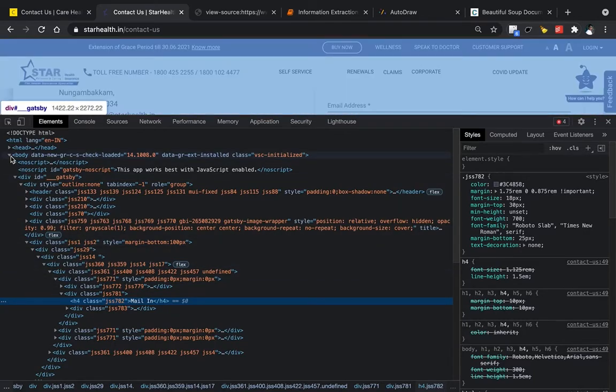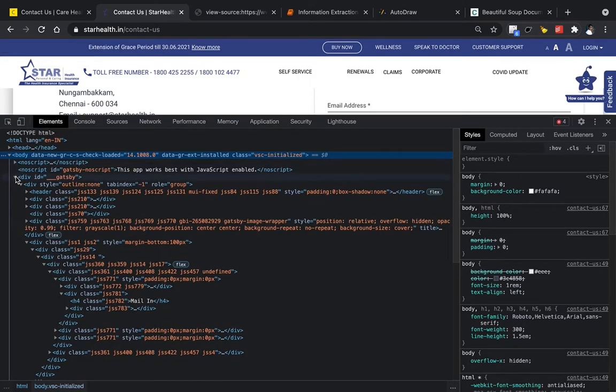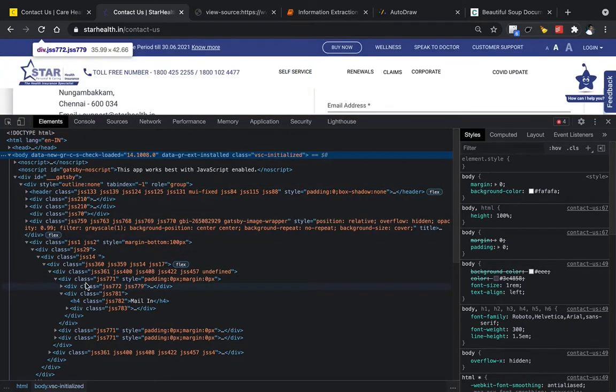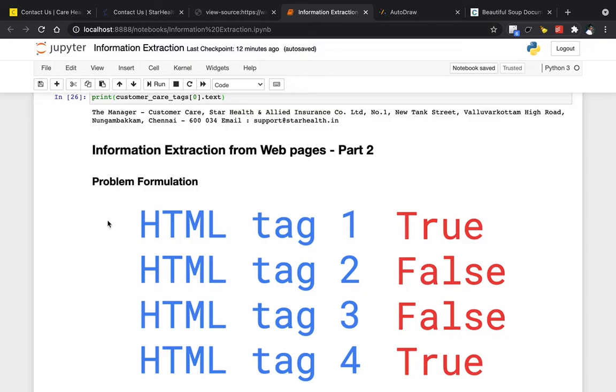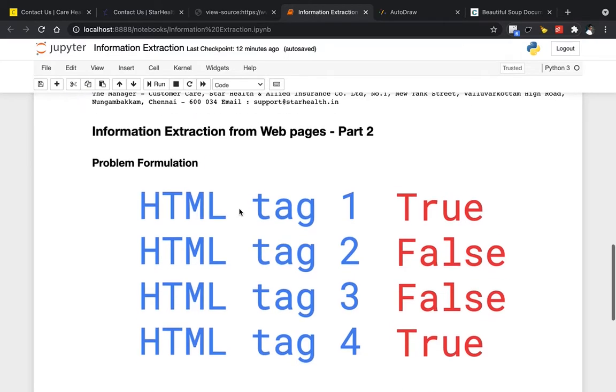Okay, and we have something called head, and next we have body, and finally we end up with HTML, right? And we have tags, div tag. There are nested div tags, and many paragraph tags as well, right? So this is how I would like to formulate this problem, right? Given HTML content just like this, I will split it into multiple tags, right?